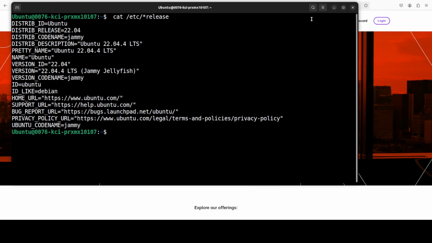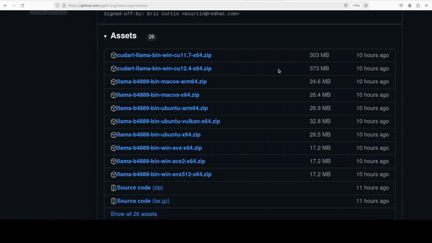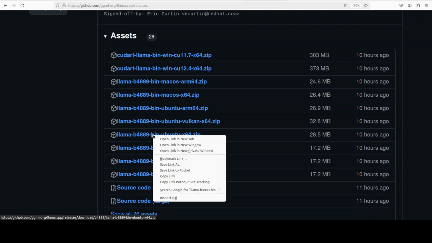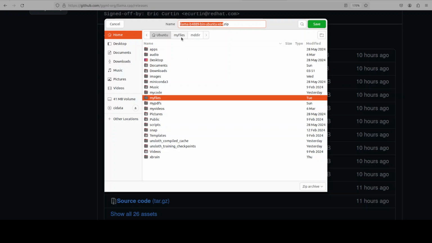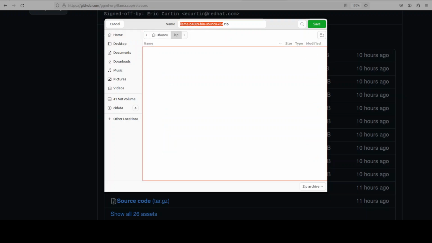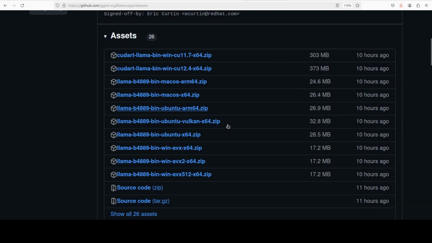So going back here, you see in this release page, I have this Ubuntu x64. So I'm just going to right click on it and save link as. I'm just going to maybe take it to my local directory. Maybe I will just create a new directory here. So I'm just calling this directory LCP. I'm going to save it there. It's a very lightweight one. You see it's already even downloaded.